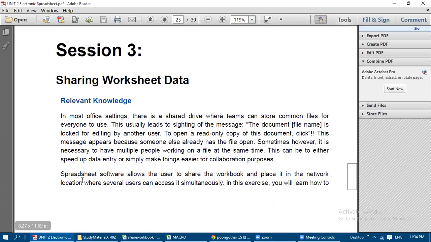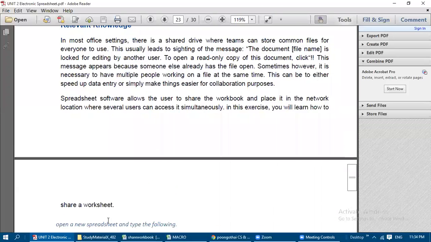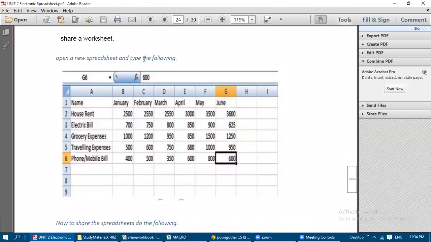In the same manner, the spreadsheet software allows the user to share the workbook and place it in a network location where several users can access it simultaneously. So at the same time, many users are able to access that workbook. In this exercise, we are going to see how we can share a workbook. We need to open a new spreadsheet and type the following.